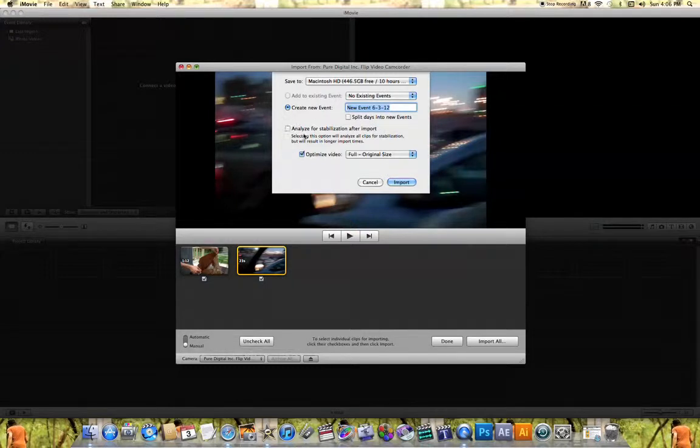You also have this option to analyze for stabilization after import. Now what this means is basically when you import your video, if you have any shaky footage, you can have iMovie analyze that footage as soon as it's imported so that it can fix any of those really shaky images. I would suggest not doing that though, because it does take longer to import video clips, and you can always do that after you've imported it into iMovie.